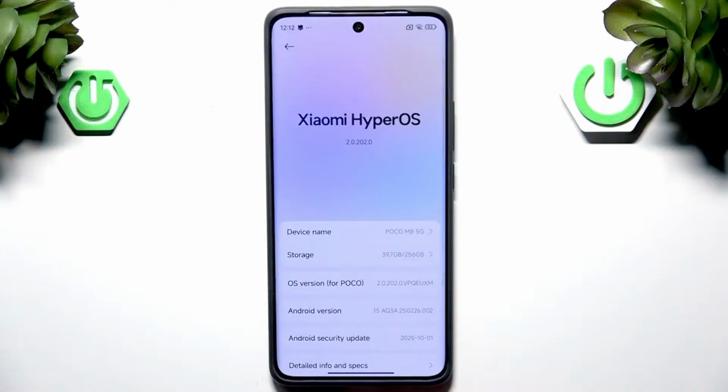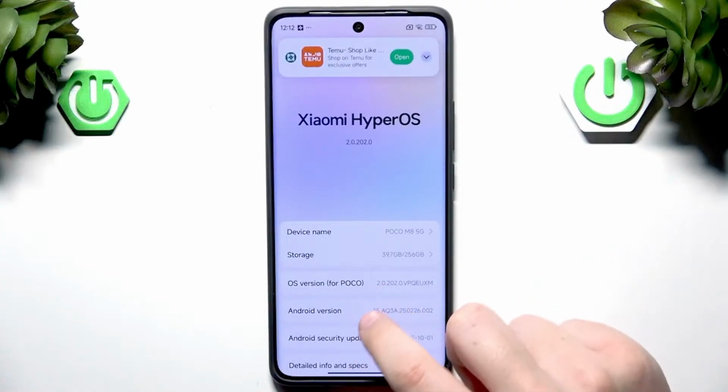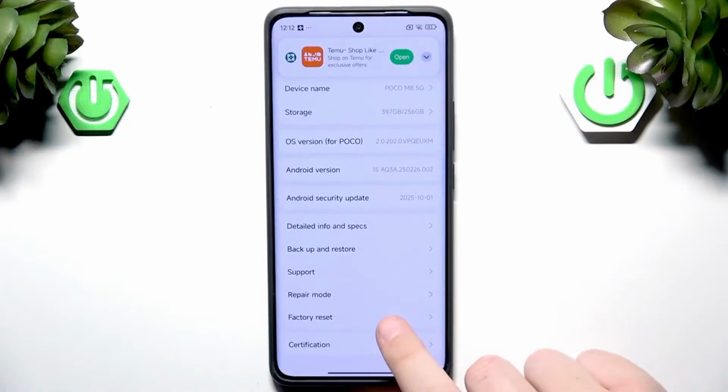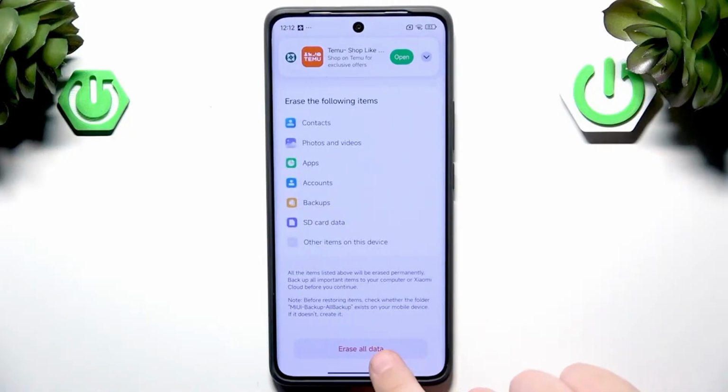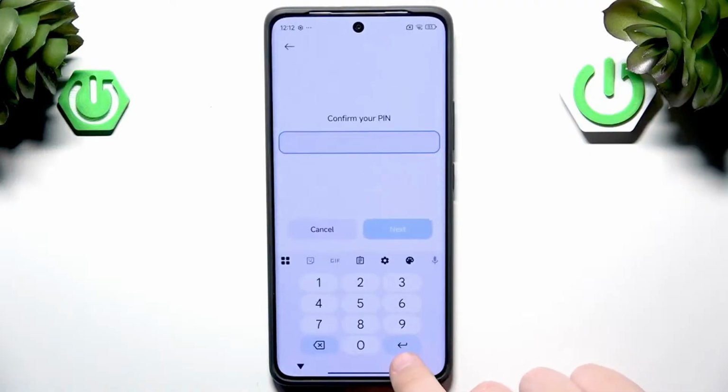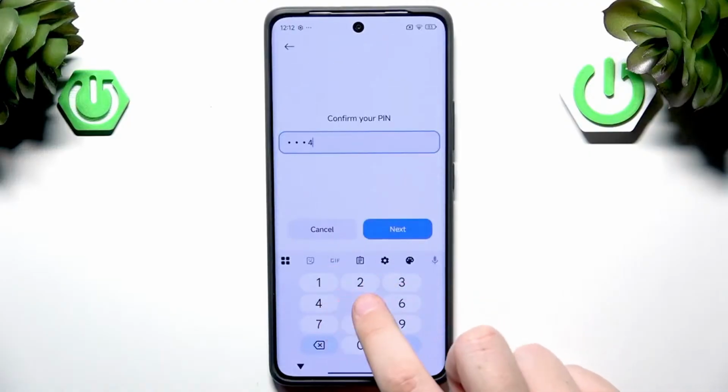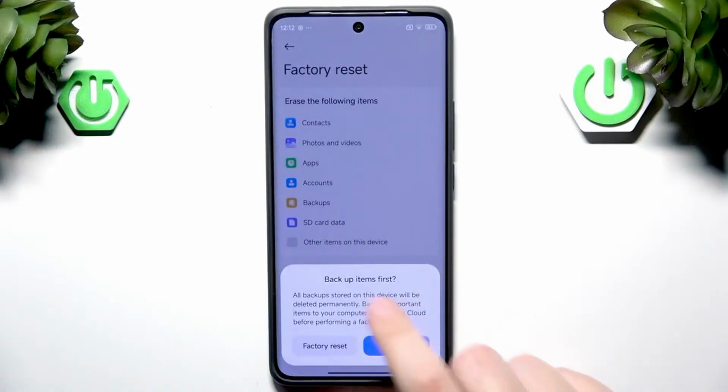Now if that did not help even after the software update, we can scroll a bit down to factory reset. Here we will erase all data. Here we will confirm with our PIN, and first it will ask us to back up the items. Of course we want to back up everything because we will lose contacts, photos, videos, basically everything that we have on our device, including apps, progress, and let's say games.